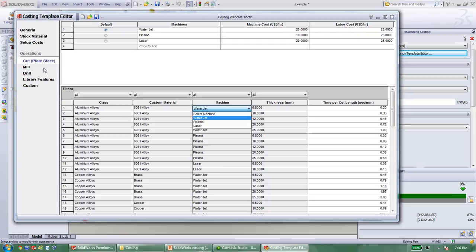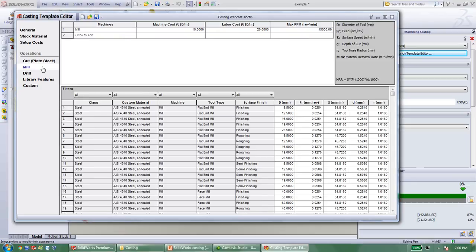Okay. When we get into milling, it gets a little bit more complicated because you have other factors. When I get into milling, you'll see at the very top here my machine costs. This is a milling machine. The machine cost is $10 an hour. Labor cost is $20 an hour. Again, I might create a machine here that's a 5-axis mill, and its machine cost is $50 and its labor cost is $100, because it's a very specialized machine.